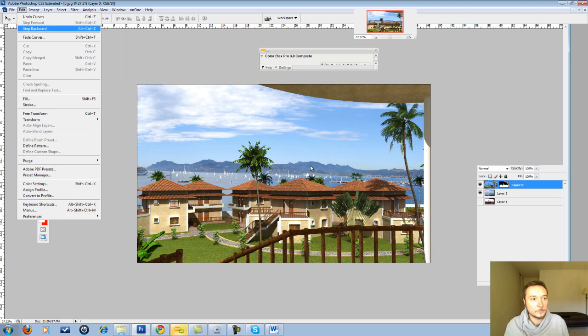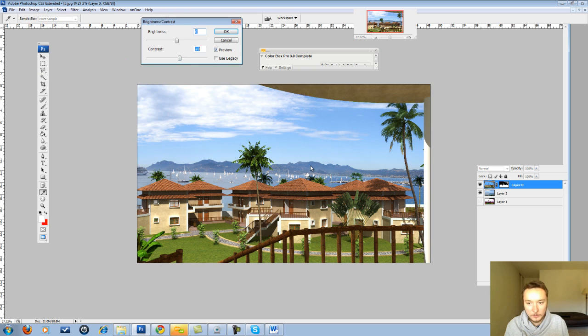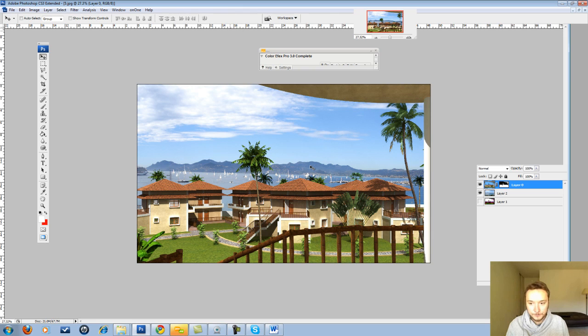Okay, then you go and you try to fix your color balance, contrast, if there is not enough contrast, something like this. Always try to use the preview option and see if it's good or bad and how it reflects your image.